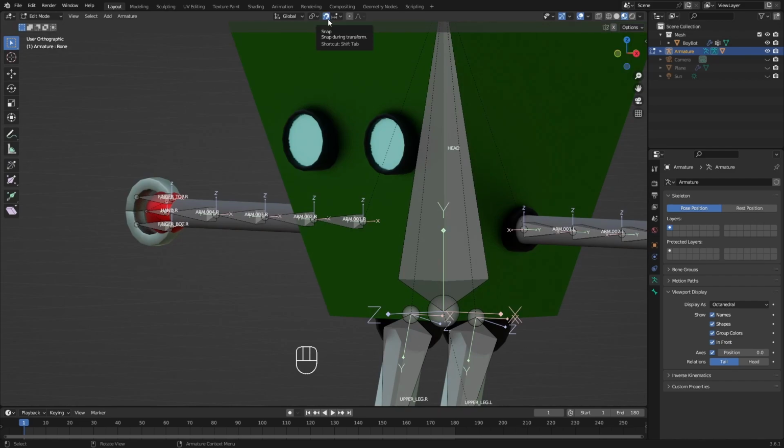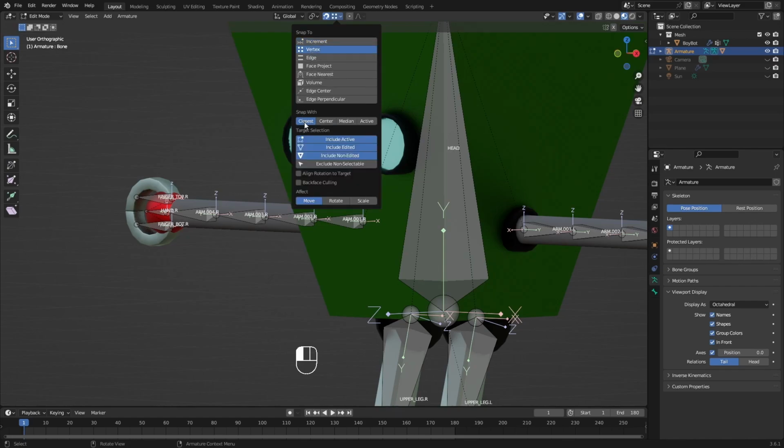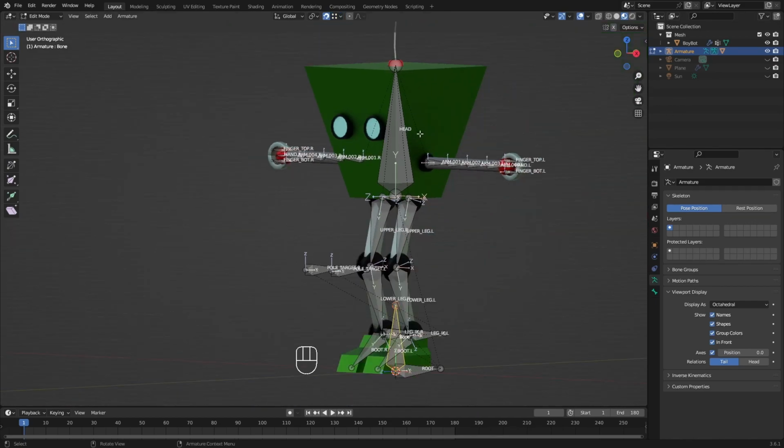So this one is activating the snap. We can also use the shortcut Shift Tab to toggle it. And I'm also going to change the snap to option here to be vertex. And I'm going to choose this one here, snap with center. Nice. Now let me change the pivot point here. So I'm going to come here and change it to individual origins because we are working with bones. So it's best to have this individual origins here. Well, at least in this case.